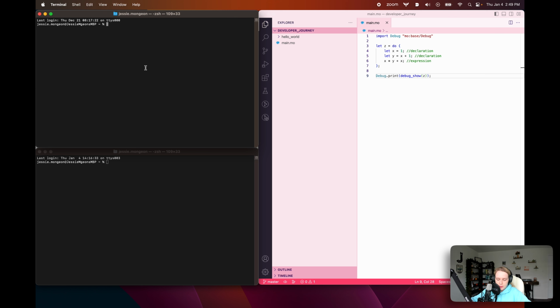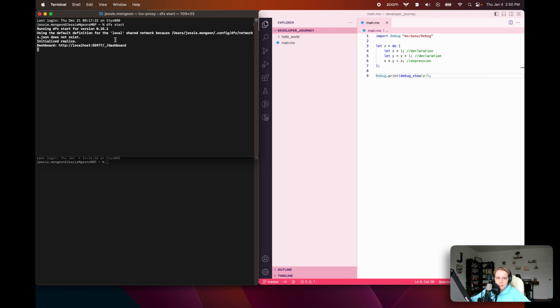So in the first terminal window, we're going to start DFX. So we're going to do DFX start. And we aren't going to use the background flag this time, since we want all of the debugging output to be shown in the terminal. So we're going to use DFX start. And so we're going to see that that got started properly, and we can see that we're on version 15.1.